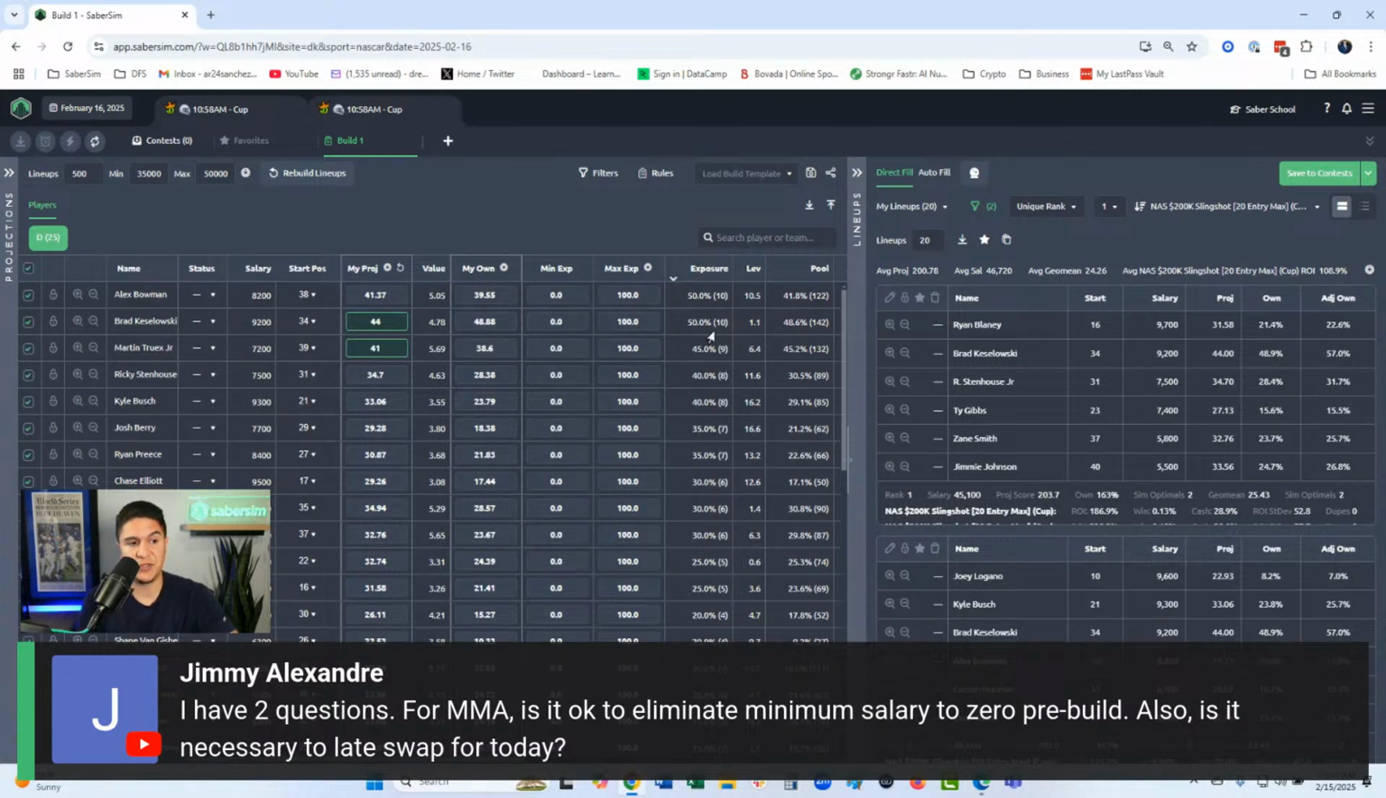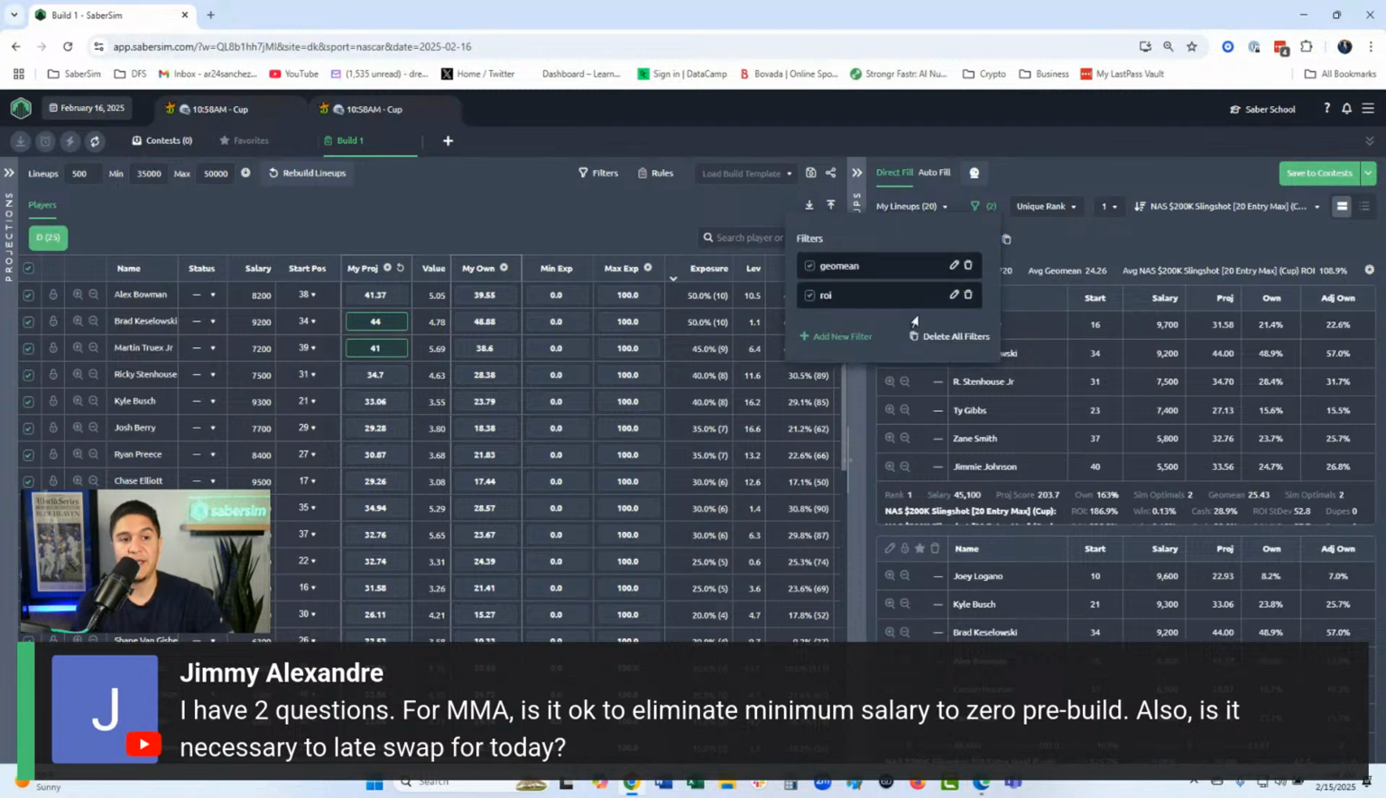Our highest exposure is now 50%. Our leverages are a lot flatter. We're taking some stands, but not on the highest owned players, right? On some of these players in the middle, which is probably a result of us using that geo mean filter. Because look, if we turn geo mean off, our average geo mean goes up to 25.66. And then with it on, our average geo mean is 24.26.